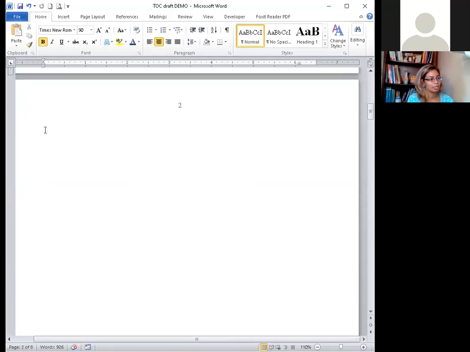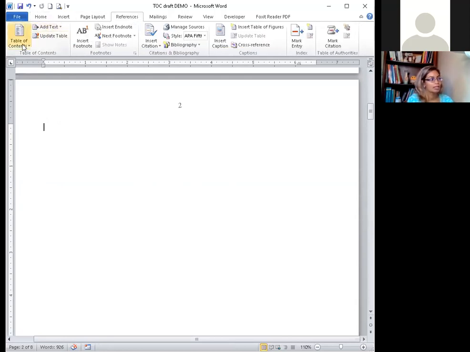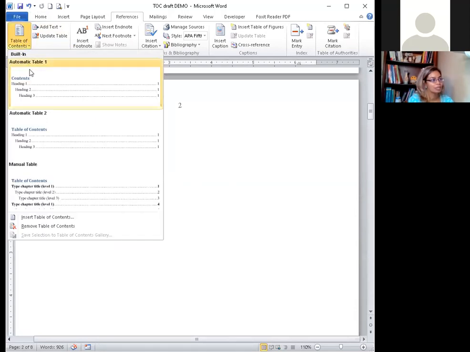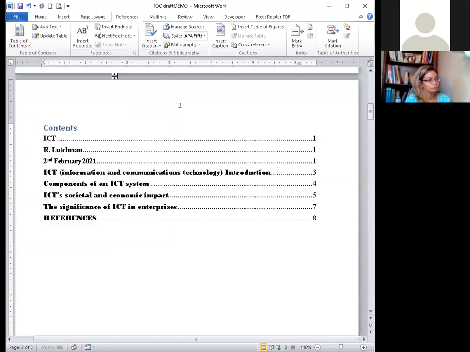So let's go to my second page. Click on the second page. And I'm going to go to references in my menu. Table of contents. And I have a few options here. I like the second one or the first one. Let me just choose the first one. And it put everything in.